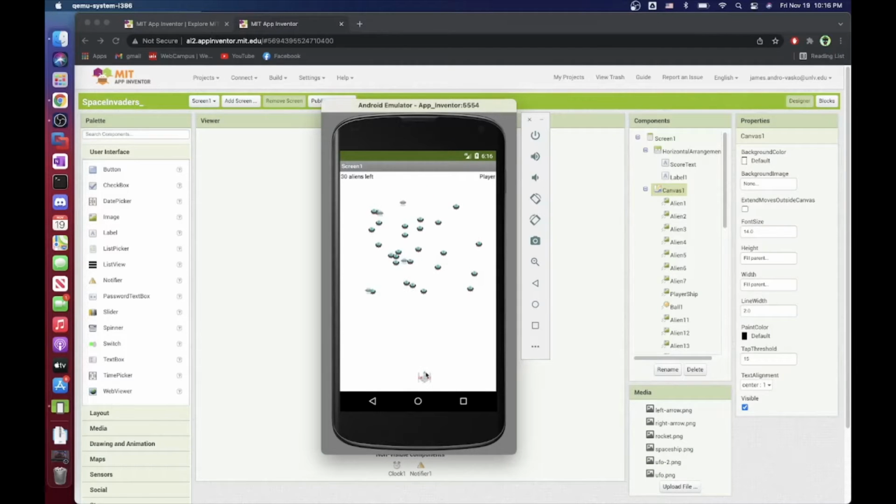So there's the aliens coming down. I can of course drag my ship. If I let it go, it fires a ball. If I just push on the ship, it's also going to fire. But if I drag it and let it go, it's going to fire a ball. I'm going to try to win this one.